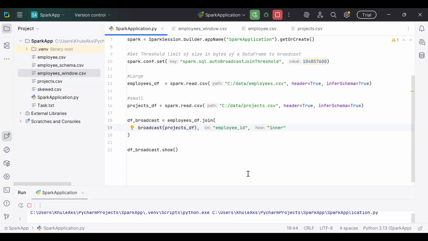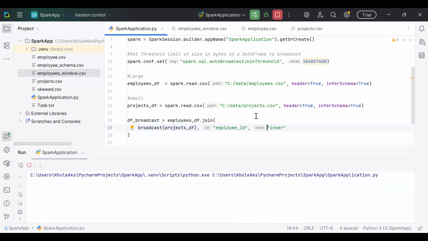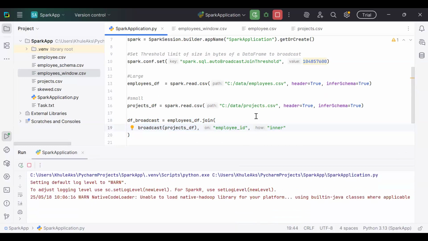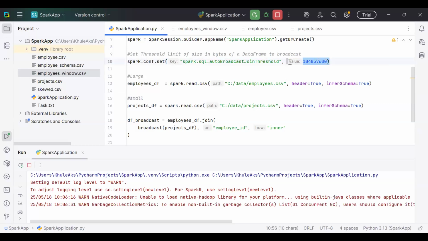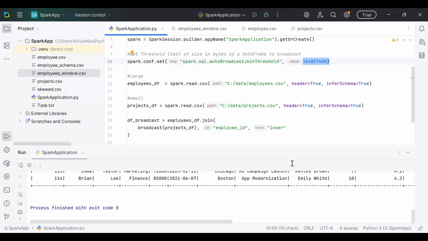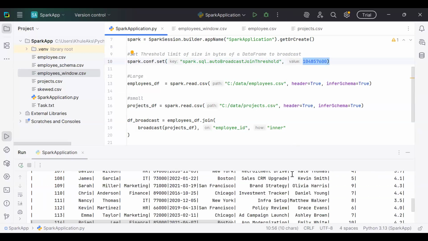Functionally, if you run this piece of code, it is just an equi-join. You are doing some join between two data frames based on some unique key. But internally, how things happen: when your Spark engine identifies that one data frame is small enough to broadcast, then it will move that small data frame across all the different executors wherein your big data frame resides. So this is the output.